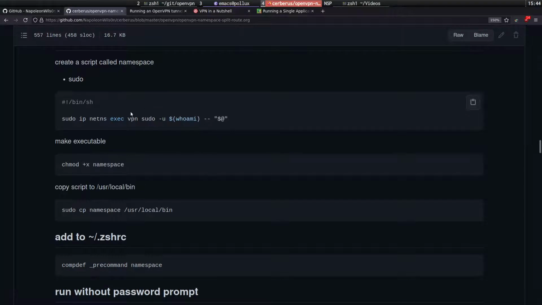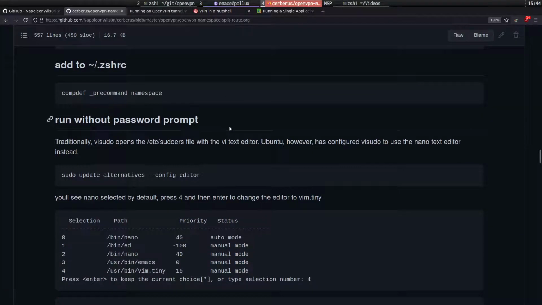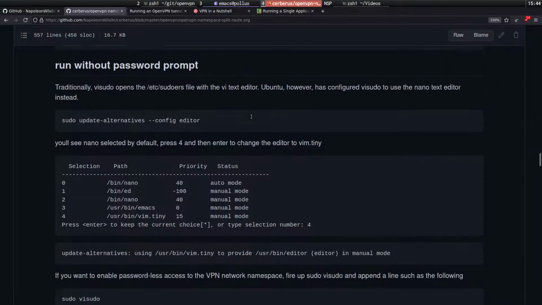So we create the namespace script with this bit of code, make it executable, and copy it to /usr/local/bin. And then for added brownie points, we edited our ZSH RC configuration file with this bit of code here. And what that will do is give us auto completion for the namespace script.